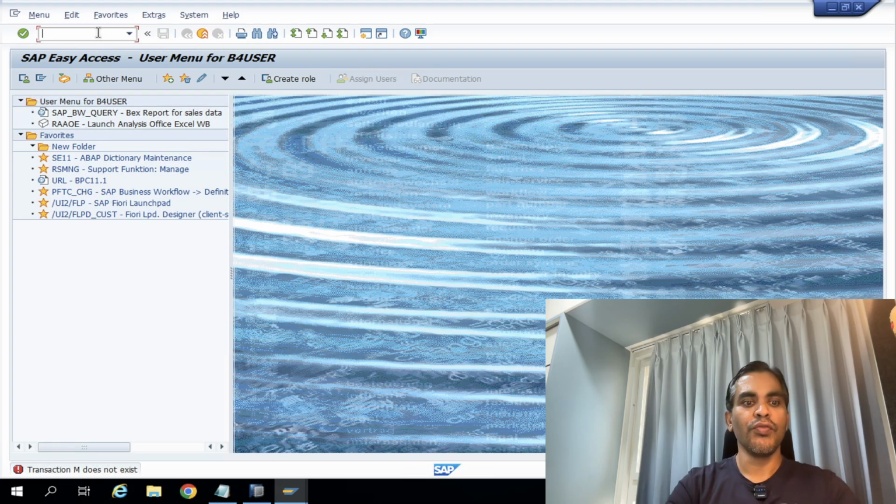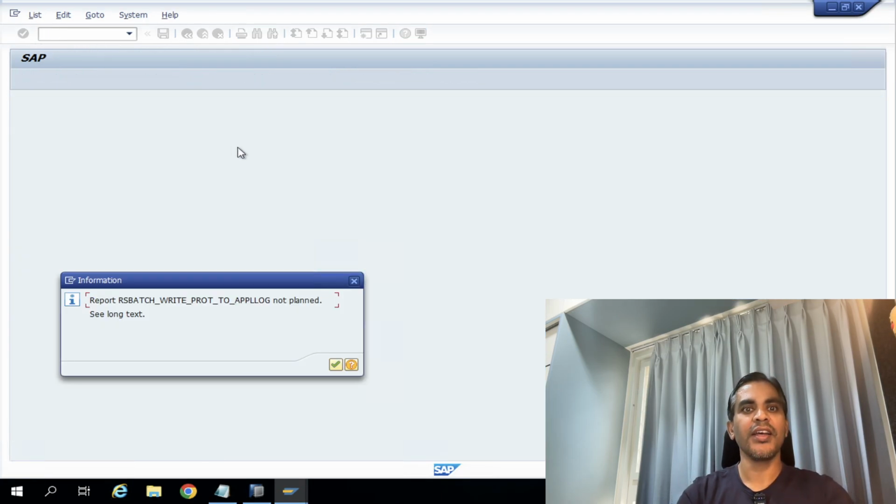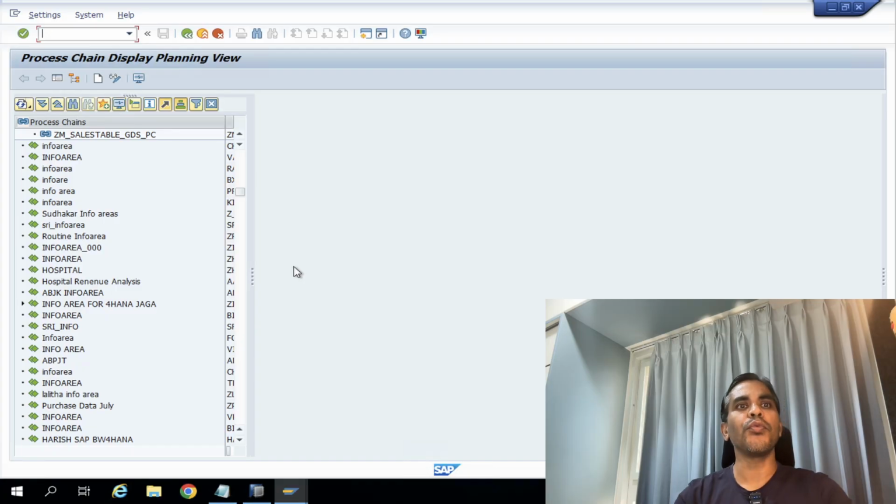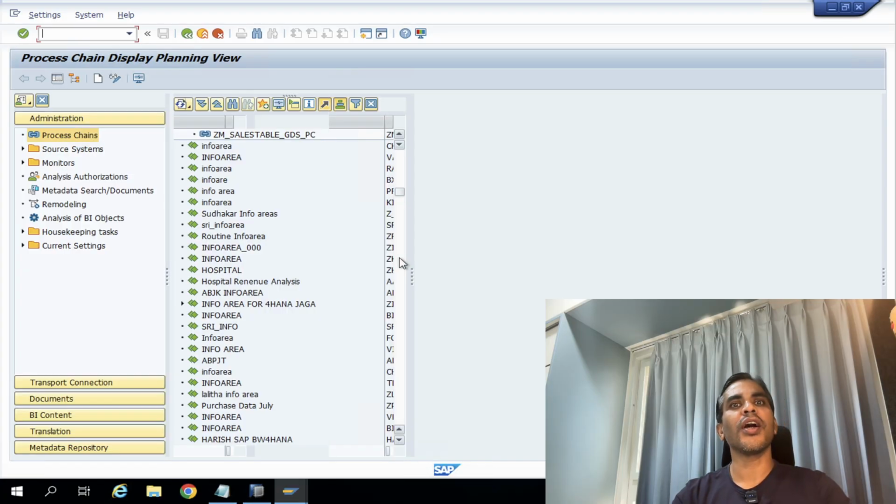Now we will have the RSA1 T-code, okay, for modeling, but SAP BW4HANA does not support RSA1 for modeling. So you will have to go into either your HANA Studio or Eclipse system, right? But some things are supported, like except modeling, you will have the admin tool, transport connections, BI content, and the rest of the tools are also supported over here, okay?